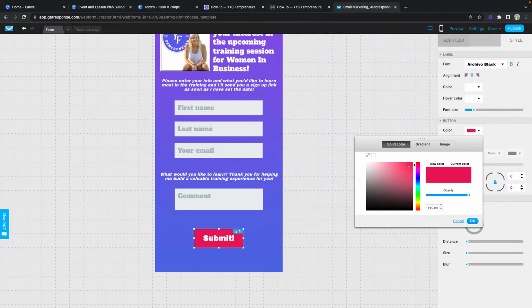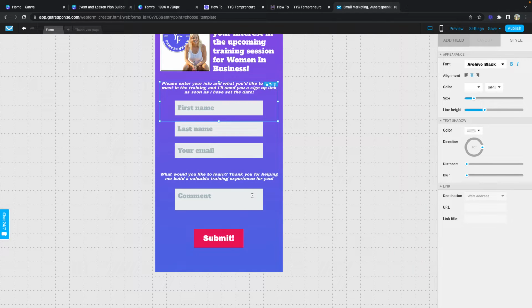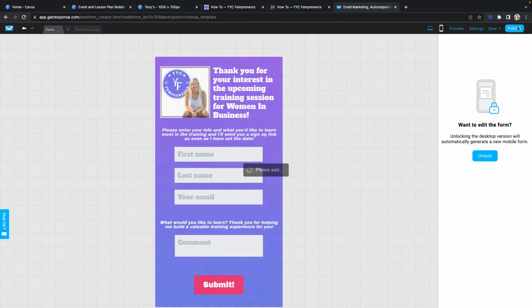So put your code. If you're a Canva user like me, you're going to put that color code from Canva right there. And then you're off and running, and then you publish it. So here's the thing. You're going to want to embed this link that I'm about to show you on your website. If you don't have a website, you could make this link the link in your Instagram bio. So we're going to click the publish button at the top.